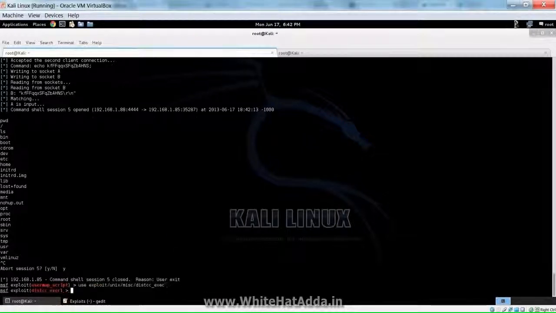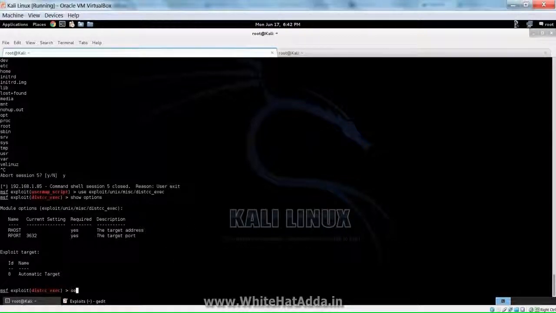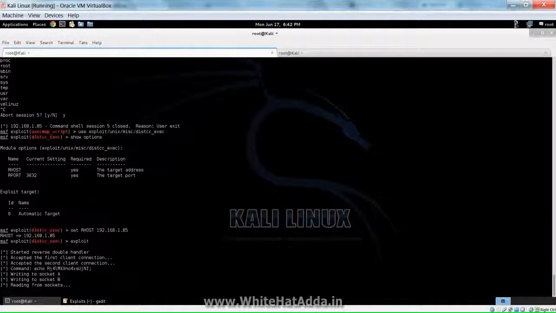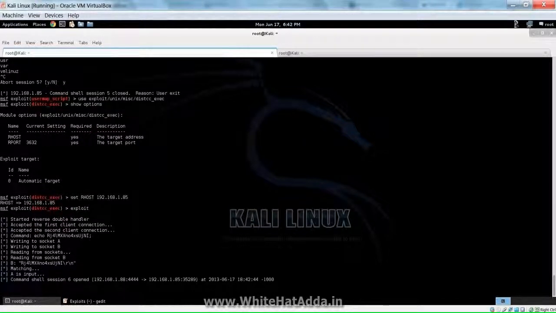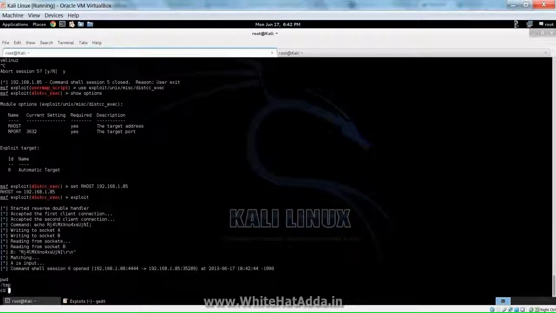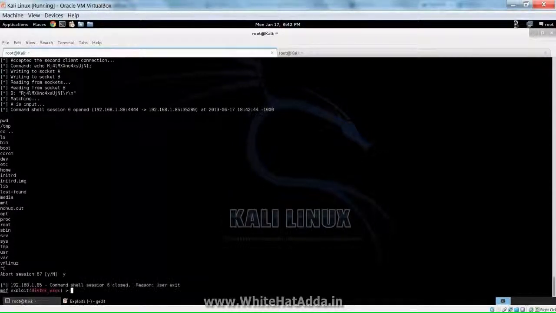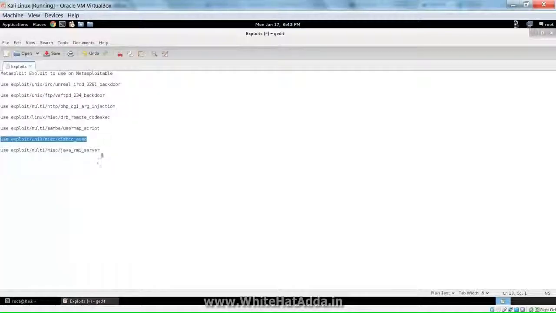Let's try this one. For most of these, you only need the host, which is pretty much the same. Exploit. And there we go. Working directory, and now we're going to go to the root directory. Again, I'm using tab completion: when I type exploit, the tab button completes it for you. So let's try our last one.